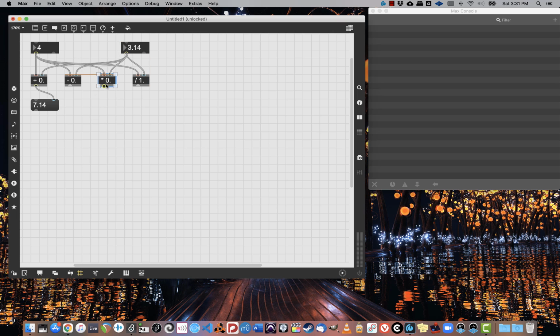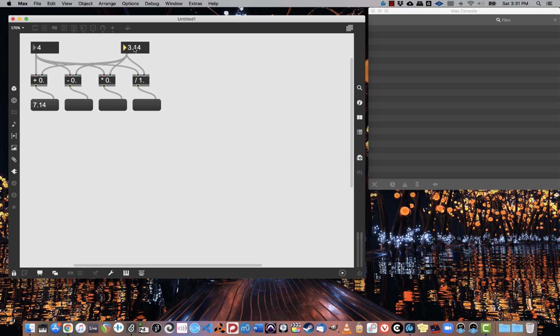And all of these can output exactly as you would expect. So let's set some messages and take a look. So let's do 2 and 4. So 4 plus 2 is 6 with a decimal point. 4 minus 2 is 2. 4 times 2 is 8. 4 divided by 2 is 2.